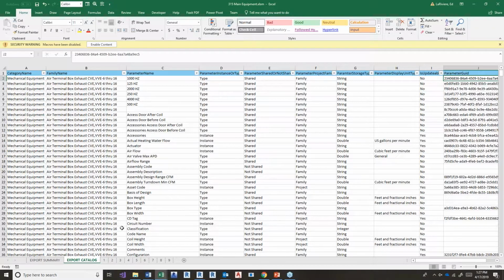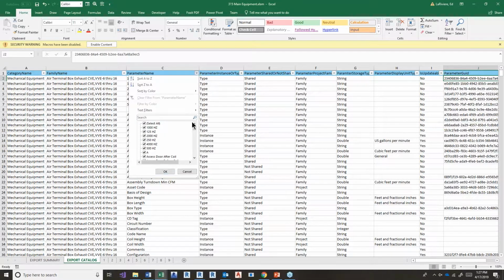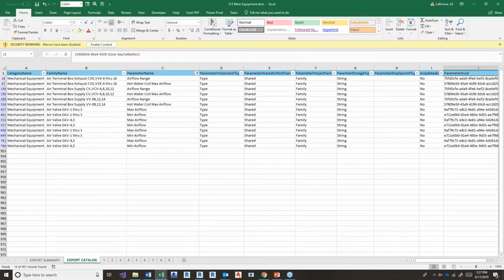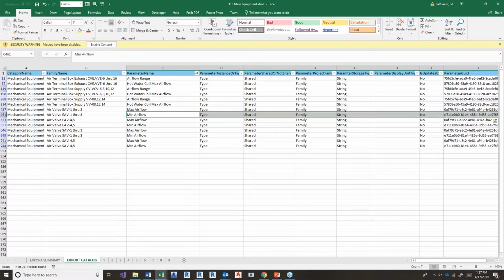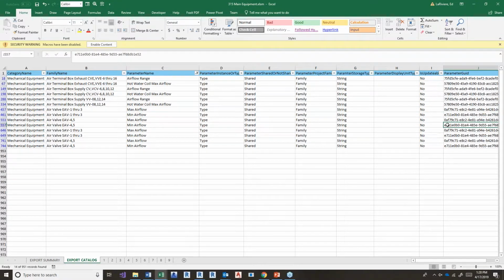We could use the Export Catalog tab to choose a parameter that we think might be problematic. And maybe I'm just going to search for any parameter that contains the word airflow. Okay. And here we can kind of see an issue. Actually, no, we don't. You can see our min airflow has redundant numbers.